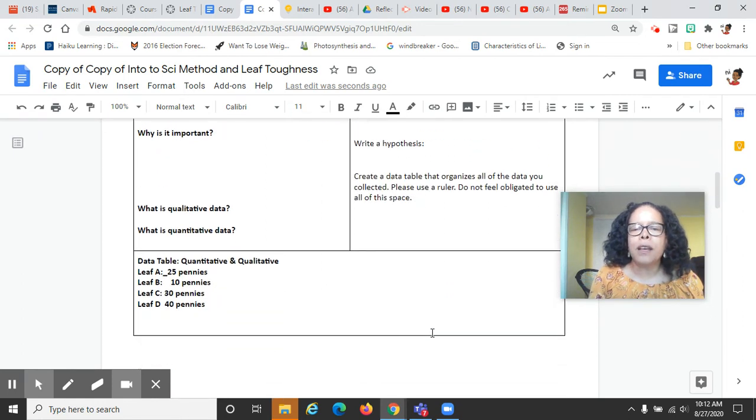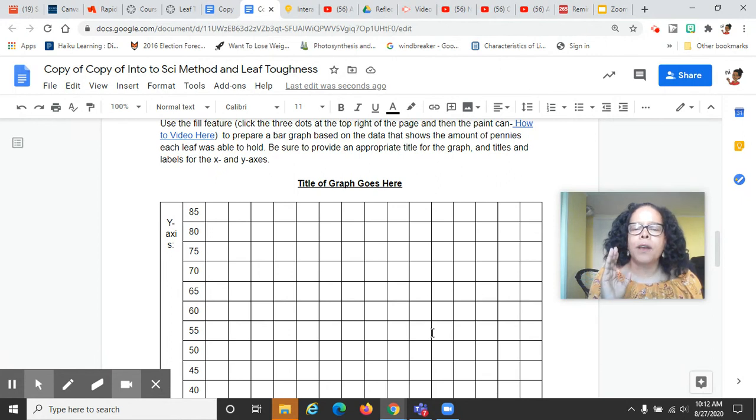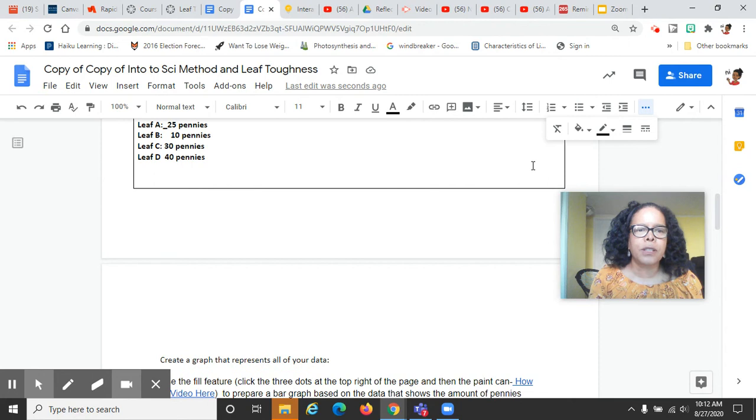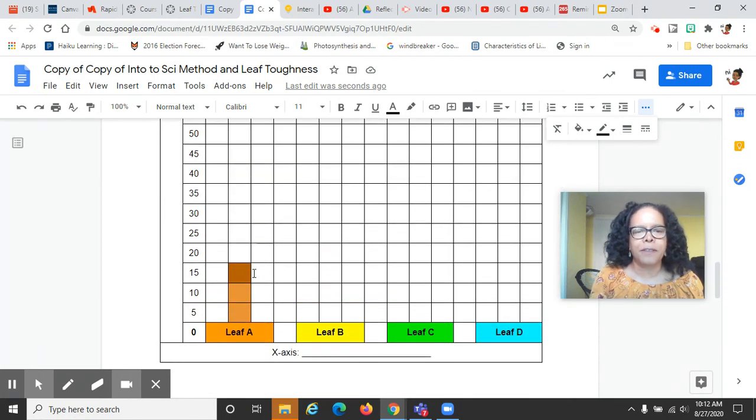Now, when it comes time to do your data table, you are going to be doing this with the little paint bucket. So if you click up here to more, you'll see this little paint bucket. And that's what you're going to use for your data table. So we said that it took 25 pennies to break leaf A, right? So here's leaf A. So I'm going to put my little cursor in a box.